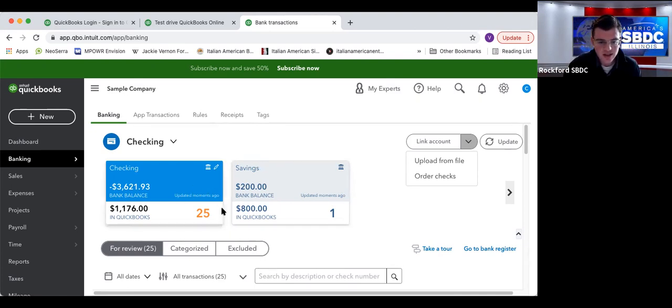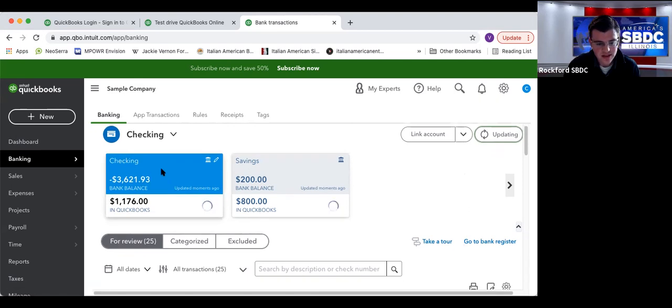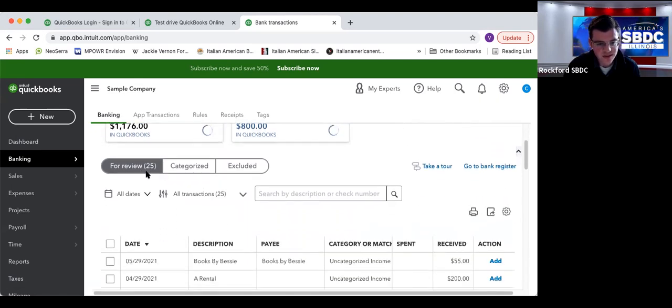This one usually has an update button here. So you could update whenever you come in here and it'll update to your bank pretty fast. So what's nice about this feature is instead of having to hard key everything in all the time from all your accounts. So currently we're in the checking. So let's assume this is your checking account. If we scroll down here, you'll see for review, categorized, or excluded.